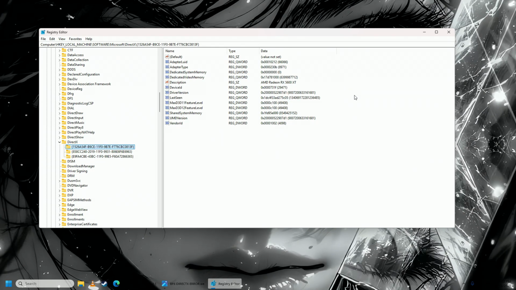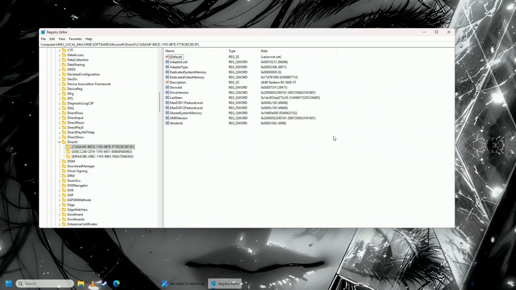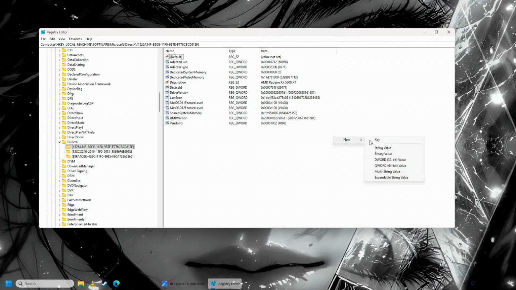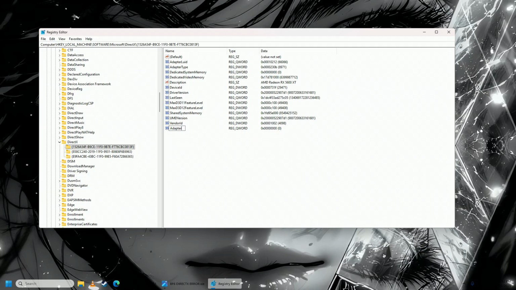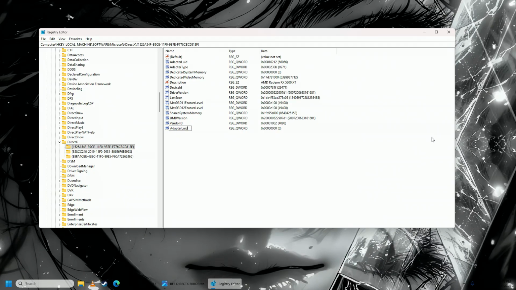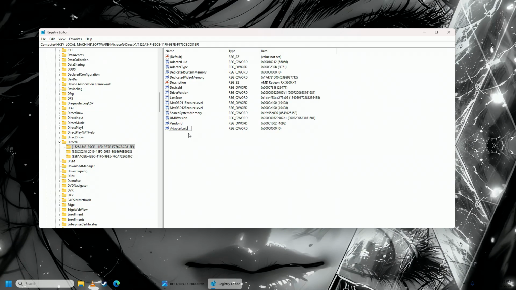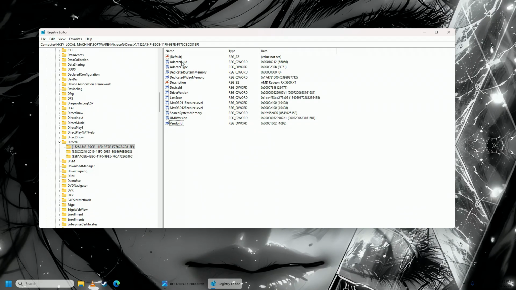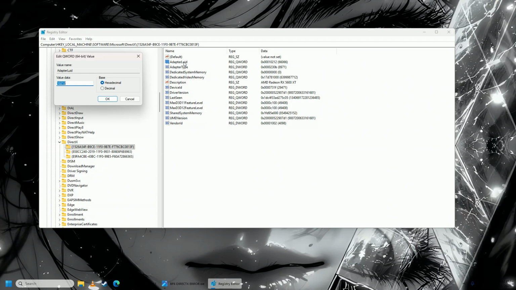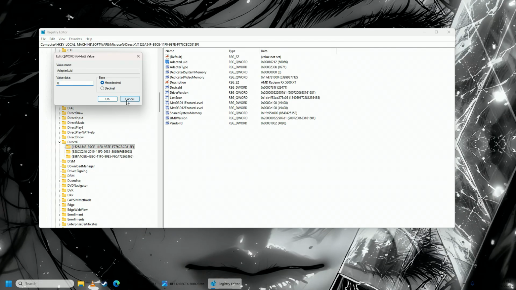And then come here to the right window, right click on it, click New, go into QWORD 64-bit value, name it AdapterLuid, and then just press enter. I can't do that because I already have it written here. And after that, double click on that AdapterLuid, set it to 0, and then click OK.